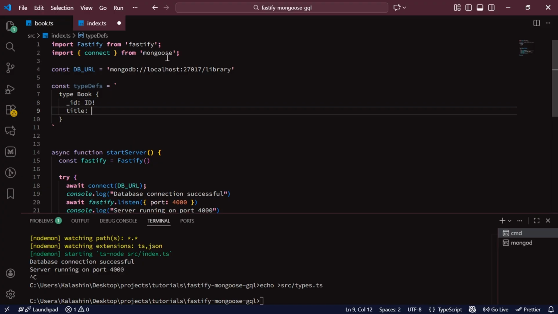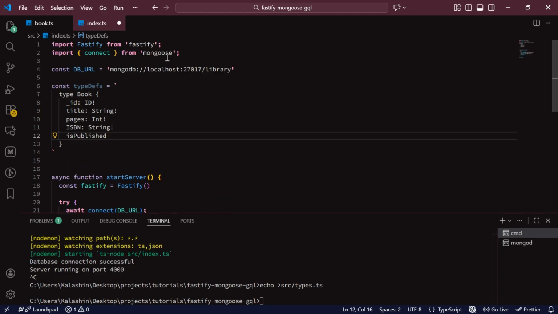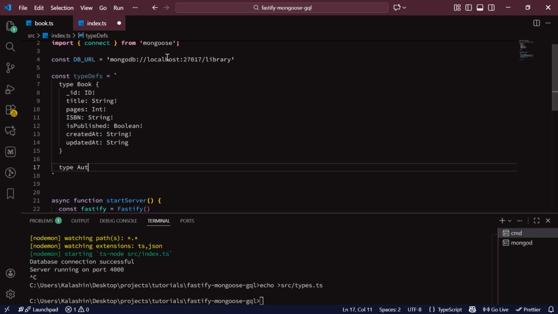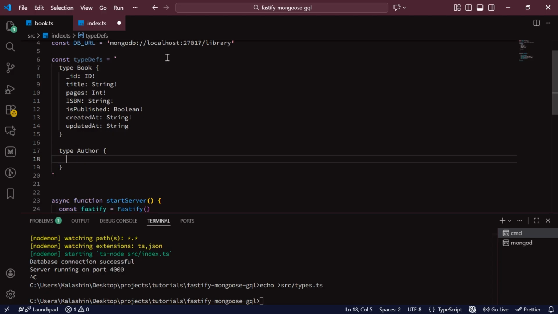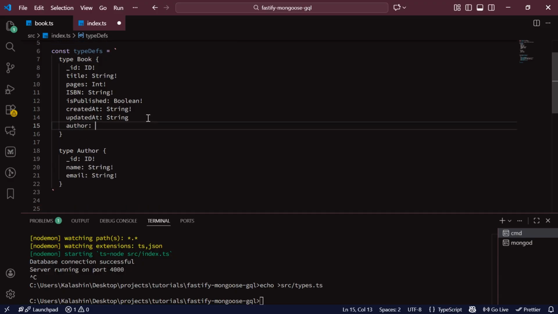The book document will have a title property which will be a string, a pages property which will be a number, a published property which will be a boolean, a createdAt property which will be a string, and an updatedAt property which will also be a string. I will add an author type which will represent an author object. It will have an underscore ID property, a name property, and an email property. The book type will have an author property whose type will be the author type.